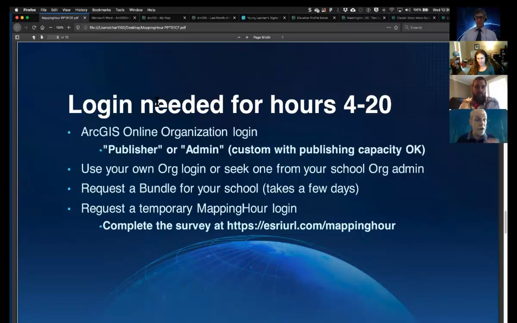Request a bundle for your school. Remember, that's going to take a few days. So if you're ready to rock and roll instantaneously on doing the next things, go ahead and request an org login from our temporary mapping hour login collection. Just fill out the survey and indicate, I need one of those logins.